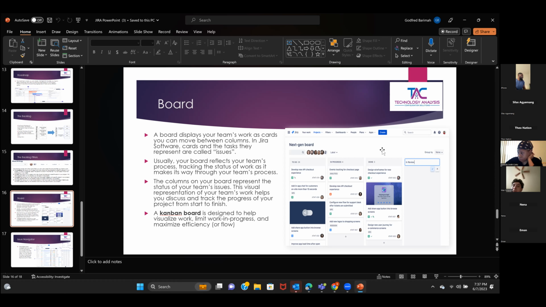This visual representation of your team's work helps you adjust and track the progress of your project from start to finish, right? So from start to finish, you can see. Now, this is one thing, a Kanban board, right? Basically, this is what we call a Kanban board.